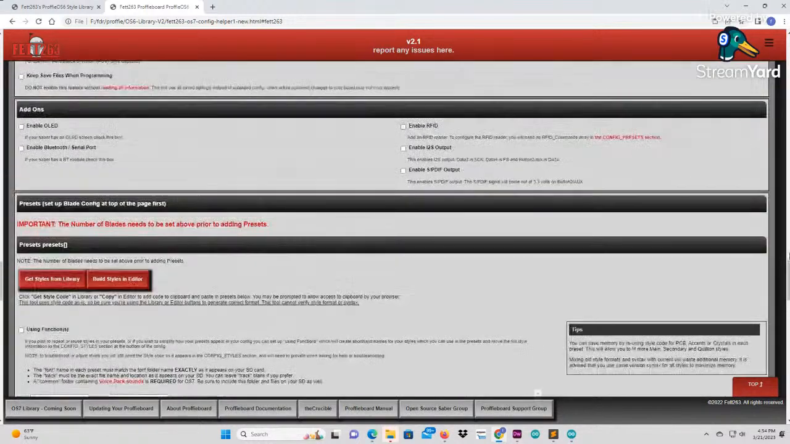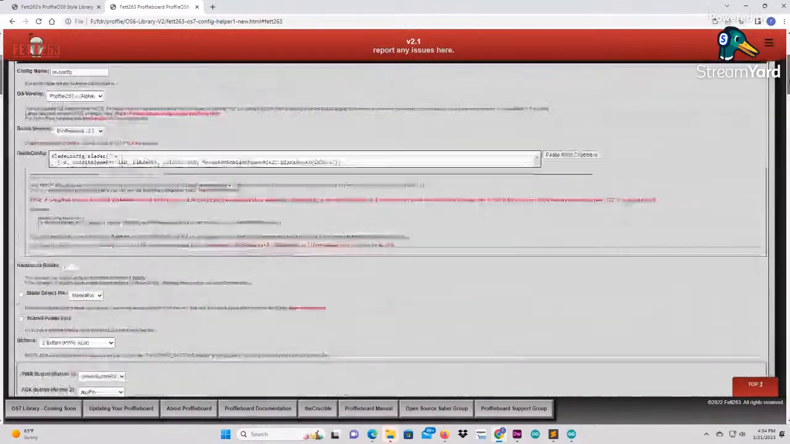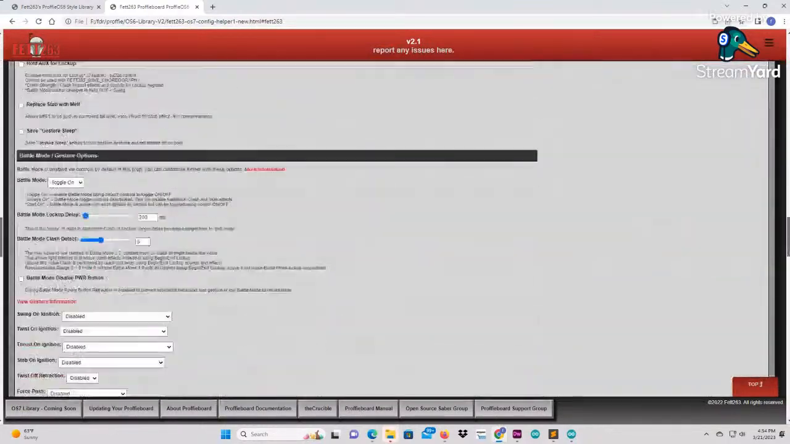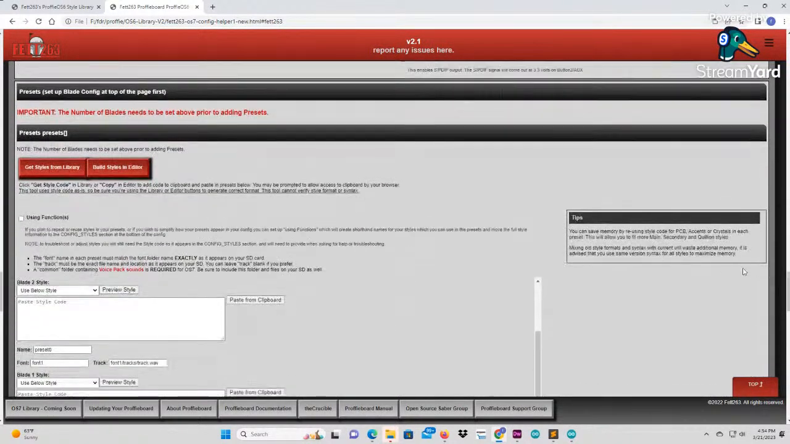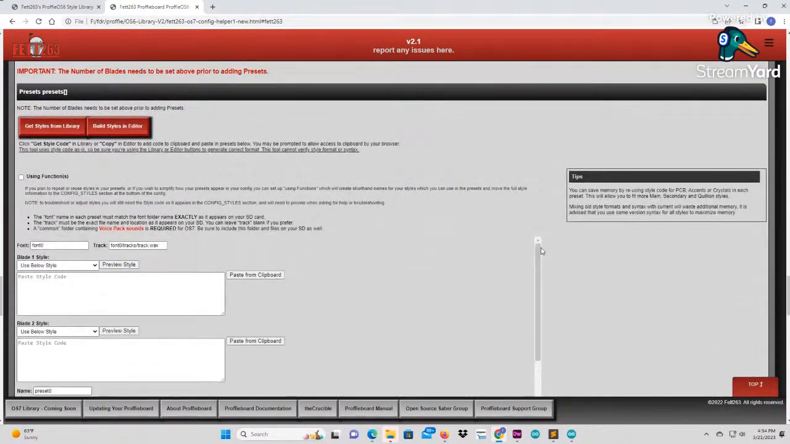I've already set up everything above. Watch the other videos related to how this tool works, specifically in the preset section. But in order to get to the preset section, you really need to set everything else up above because it's going to use some of the information related to the number of blades that you have, etc. So what I'm going to do is go to the style library. You can just click here.